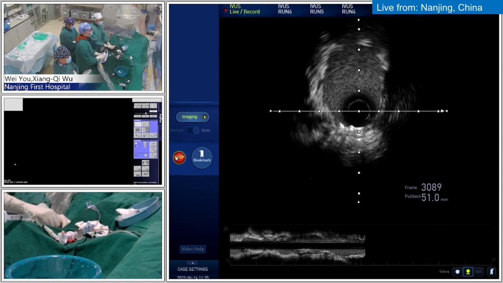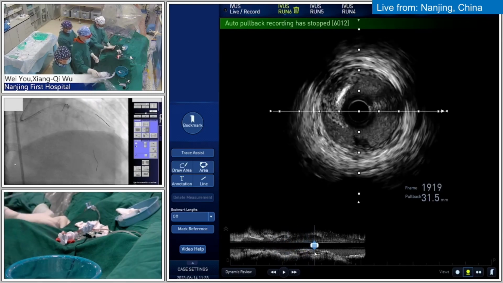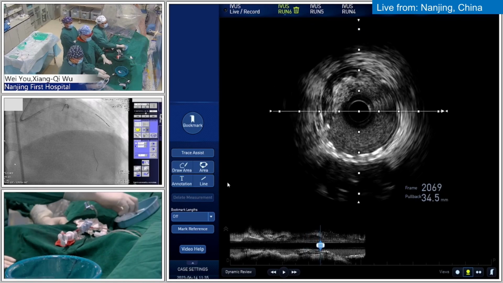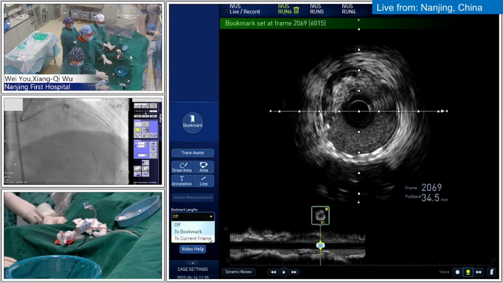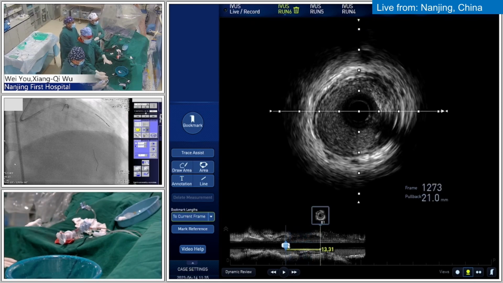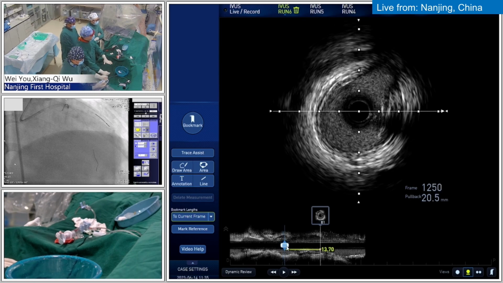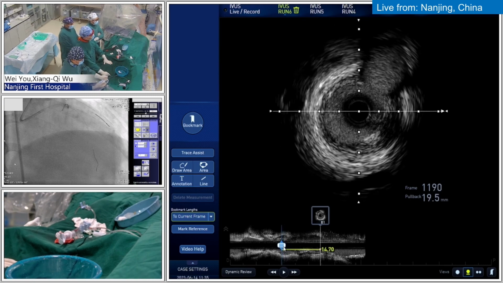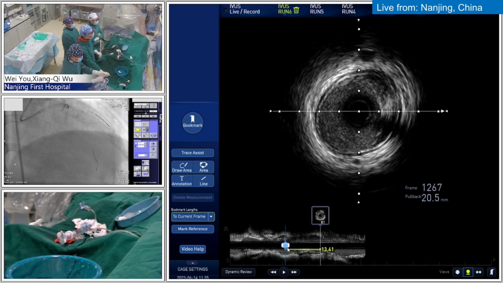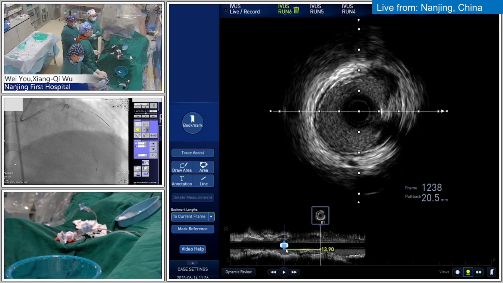Okay, doctor, I will stop here. Okay, stop. Let's show us the IVUS run. From the distal stent edge to normal, 13. Also 3.5, right? 3.0 is better. So 3.0 by 14.